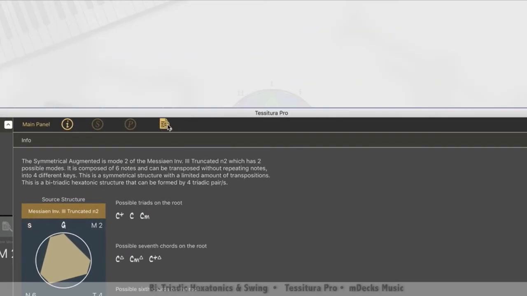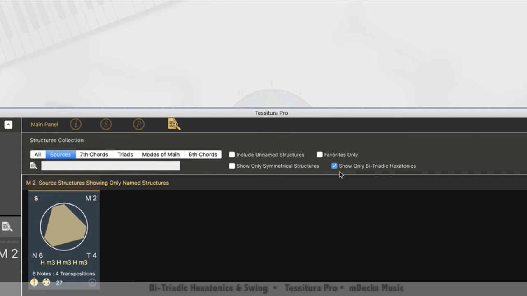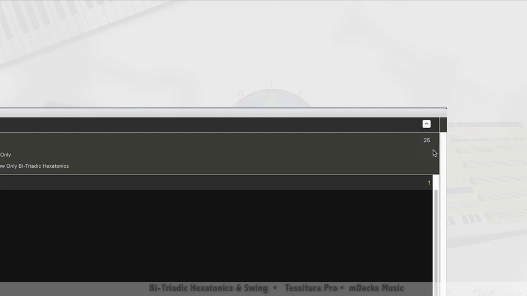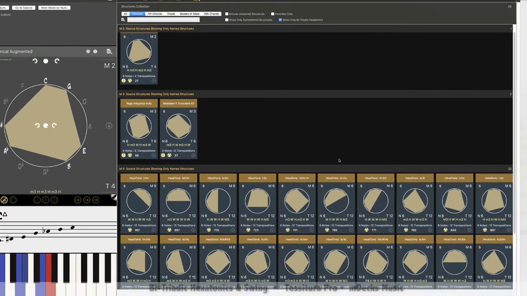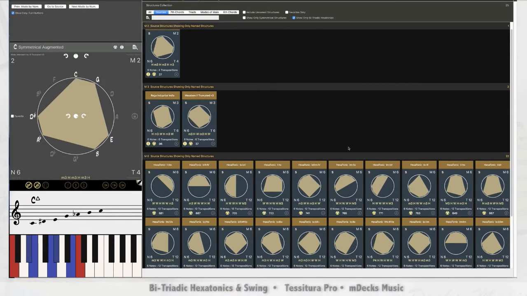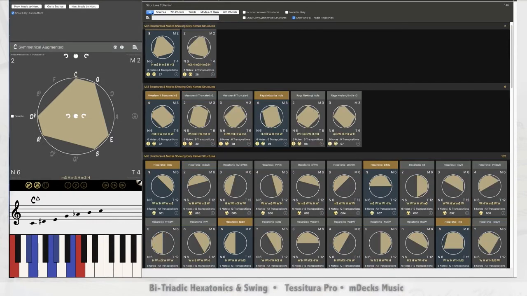So if we click here, as it's showing us only bi-triadic hexatonics and just sources, there are 25 separate sources of this scale. And then from those 25 sources, we can get various different modes. So if I click on all, just to show you, there's 140 different combinations from those 25 sources. So you can see it can be overwhelming, but we just want to see them as triads with other triads. That's about as fundamental and basic as I can say it. And if you think of it like that, it's not too intimidating, hopefully.